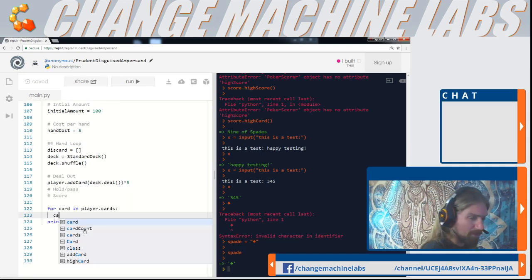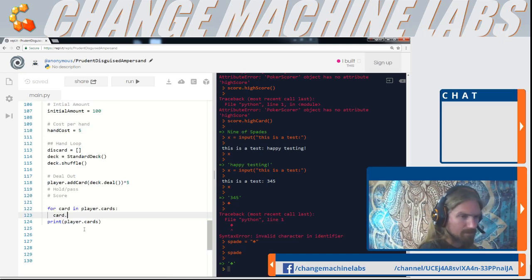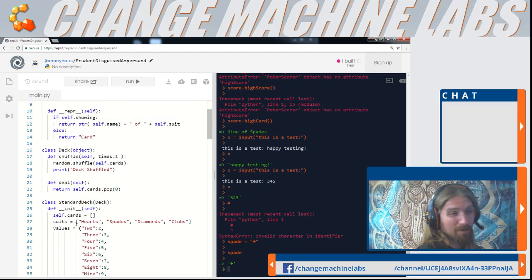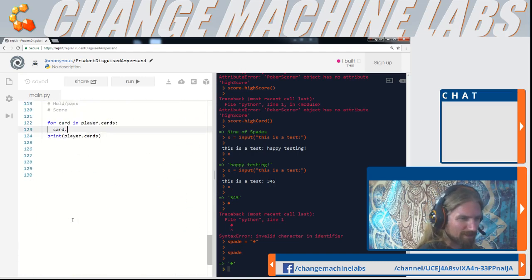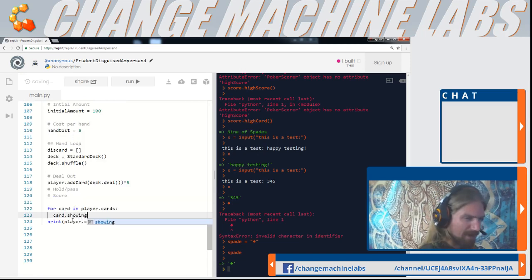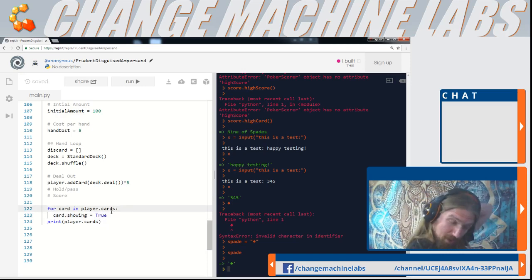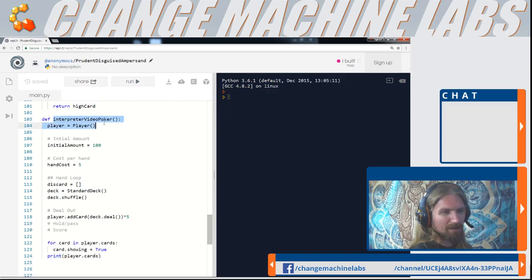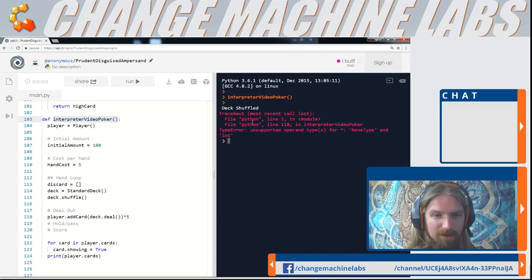And here we're going to do card dot... is it showing? If I can't remember my variables, okay. That's a reason to update them, though the fact that I guessed it right the first time is actually not that bad. Equals true. So basically we're going to set all the cards to visible, and then we're going to print the cards. So here we'll be able to run, see if that works. I'm just going to copy and paste this because I'm feeling lazy. And there we go. So we ran into our first error, line 118.